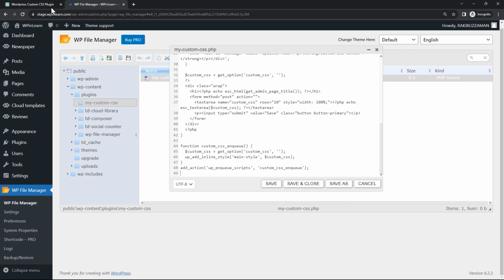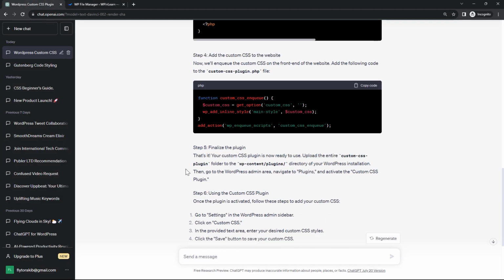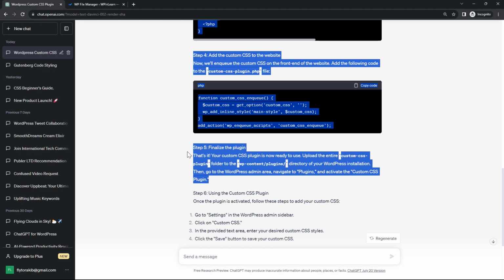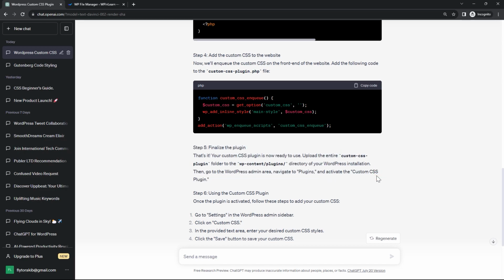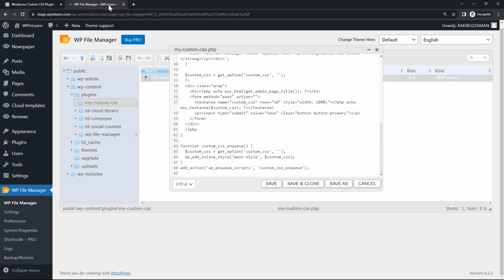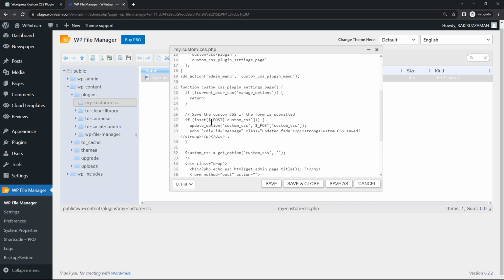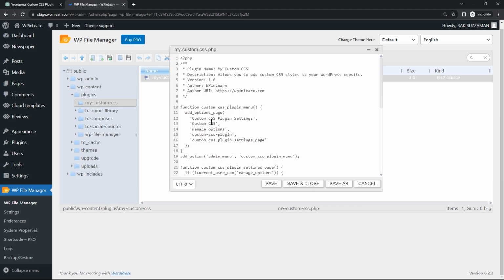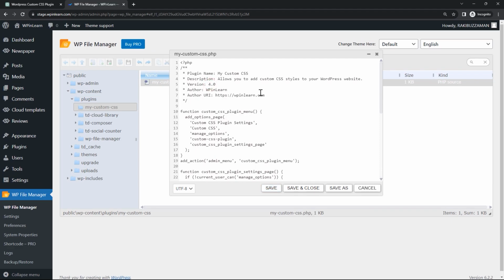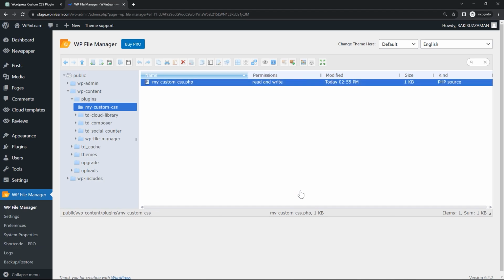And voila, our plugin is almost ready. Follow steps 5 and 6 as guided by ChatGPT. And when you are done, don't forget to save and close the PHP file.